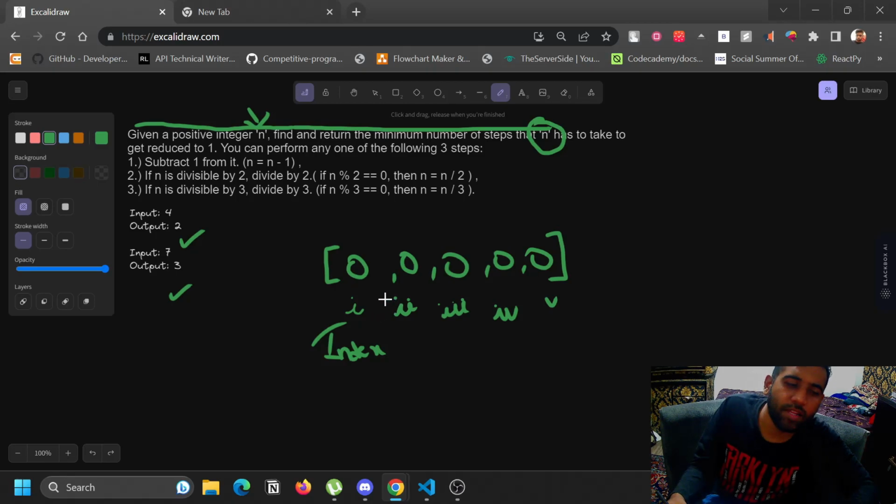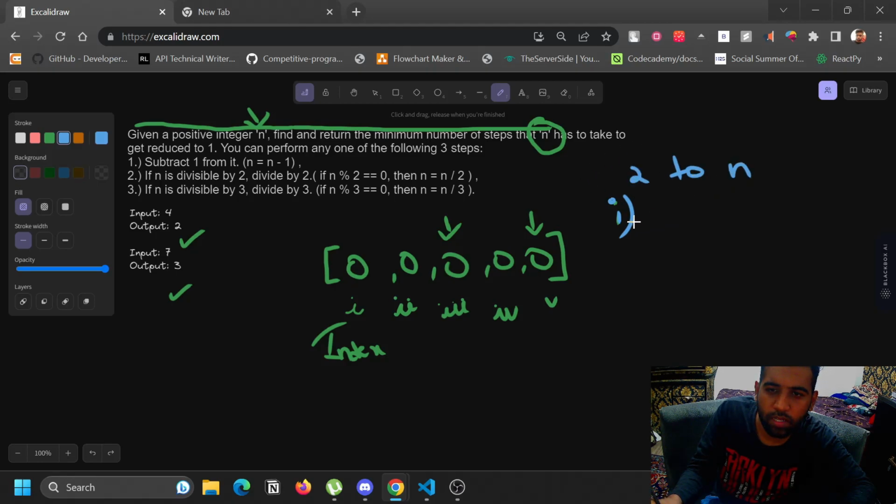So we have 5 elements, and we start from index 2 and go on to index n, computing dp[i] at each step. So we loop from 2 to n, and the array is named dp. This is the dp array.